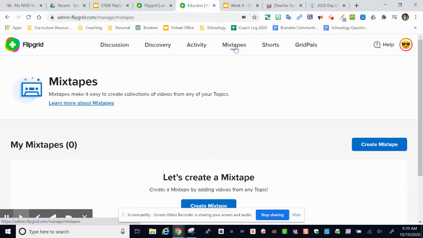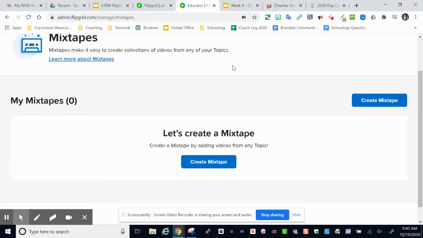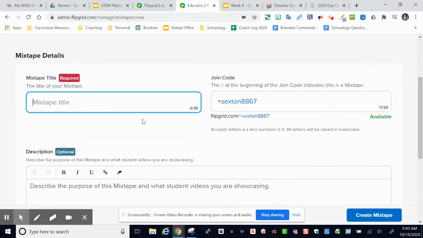Mixtapes are a fun way to take those really great videos that your kids have been doing on Flipgrid and create a playlist of those videos. So have your kids teach the concept. What a great reteach, extension, enrichment option. Under mixtapes, you will just click create mixtape. It's going to have you create a title. So let's call it review for test.